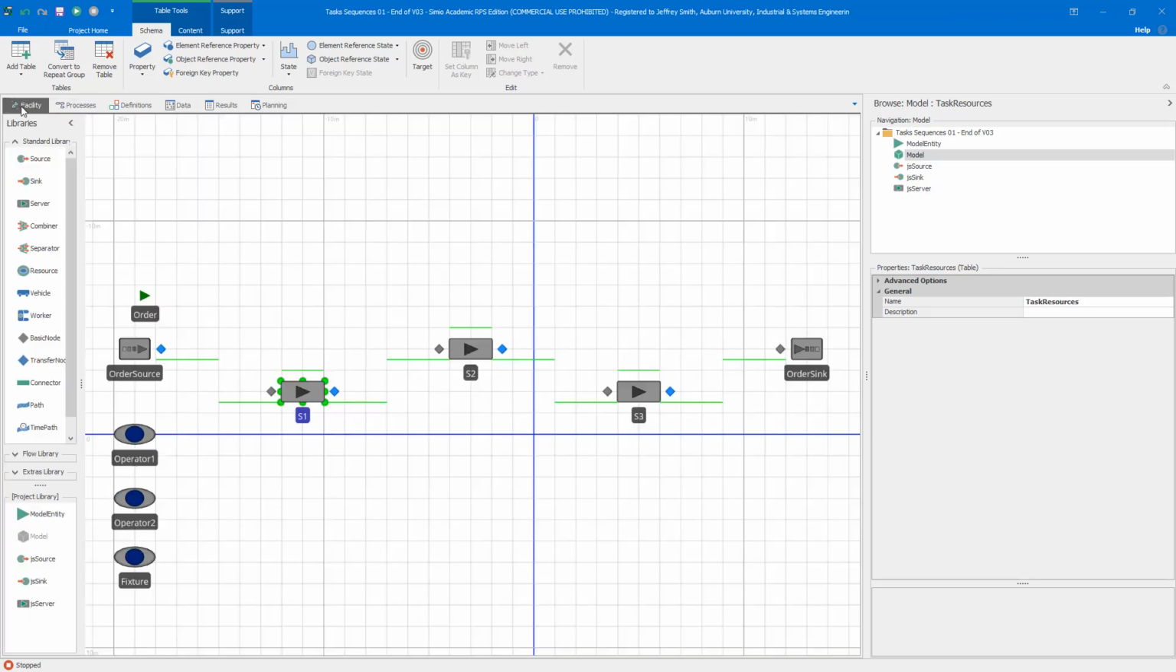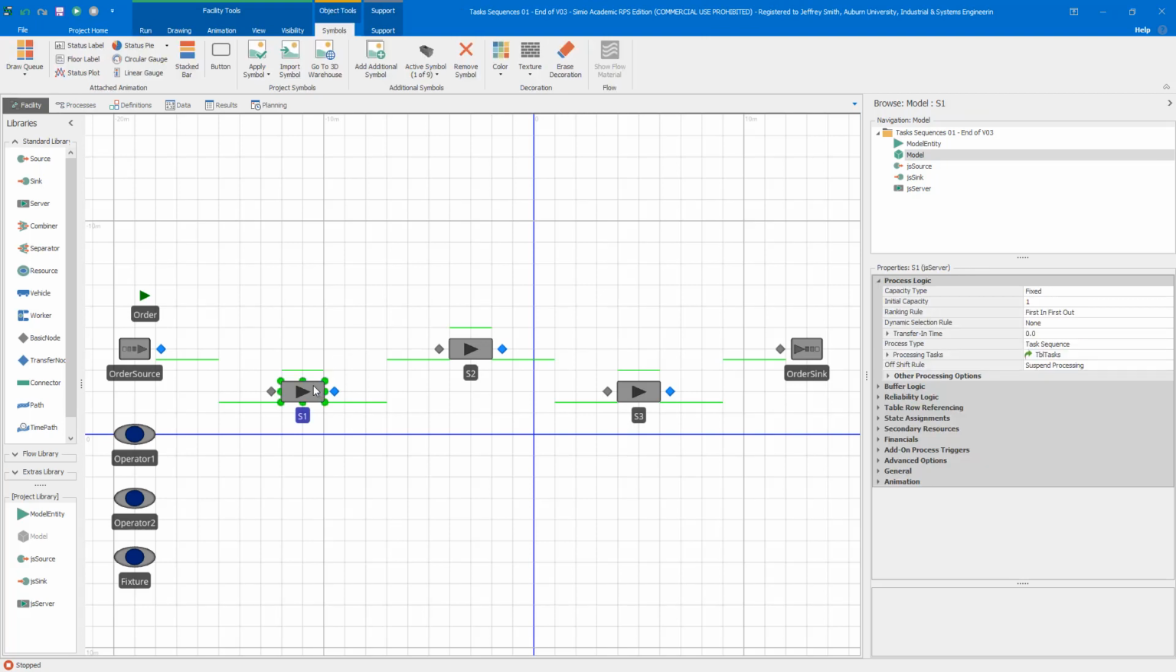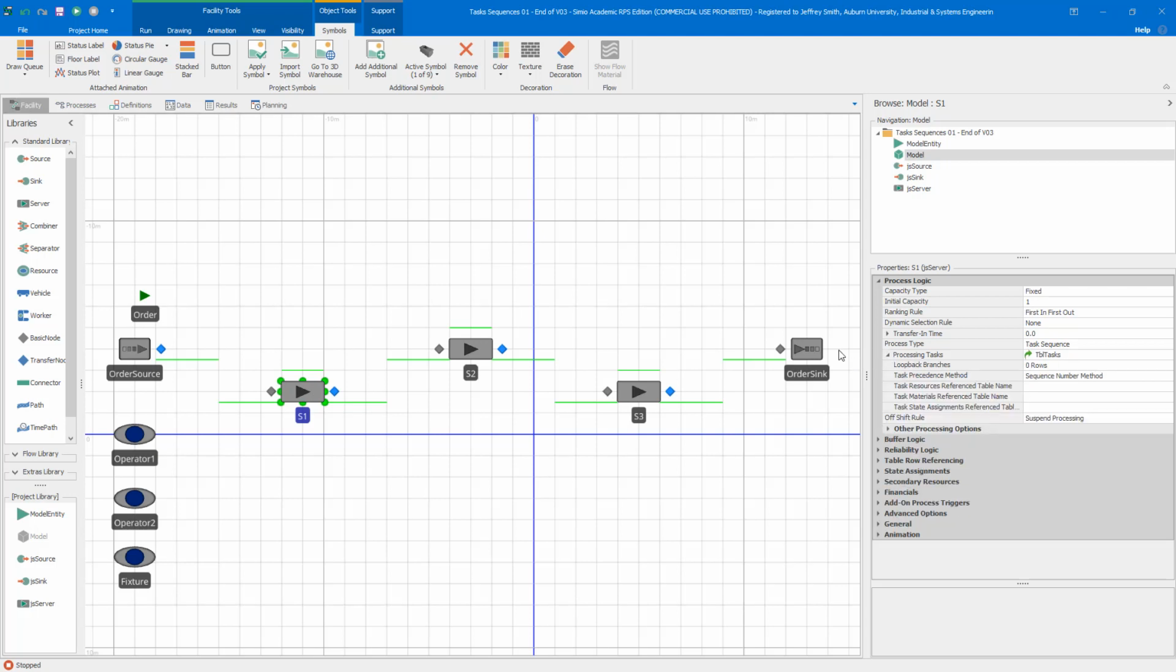Now we need to go back and say, I want to use those tasks. So the first thing I need to do, this is going to be a 2-step process. I'm going to go back to my processing tasks for S1 and specify right here task resource as a referred table name. I can just use the pull down and go to our task resources. So that's the first step, to say I want to use this table.